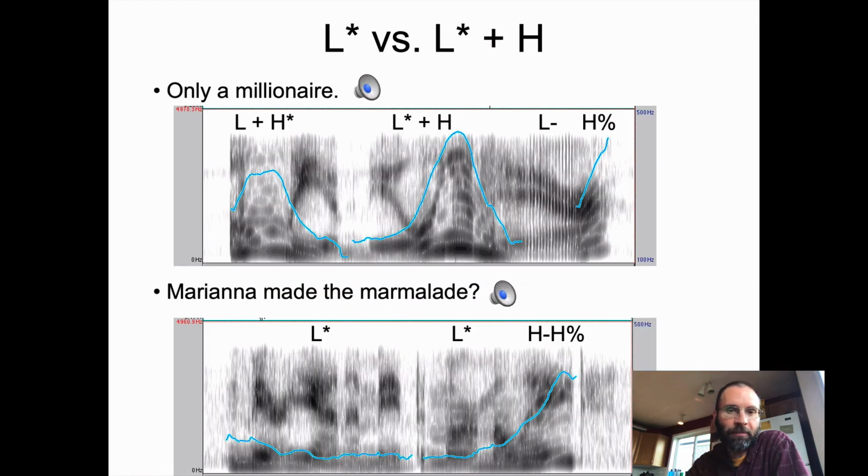Here is an example of low star versus low star plus high contrast. This one's way easier to hear because with this one, you just kind of go down low and you stay down low. With these, you get a rise after the low star. The crucial low star plus high that we're going to listen for is on "millionaire." We've heard this one before. "Only a millionaire." So this also gives you kind of a contrast between low plus high star and low star plus high. "Only a millionaire." We get these nice sharp peaks for both of them. It's just a timing difference.